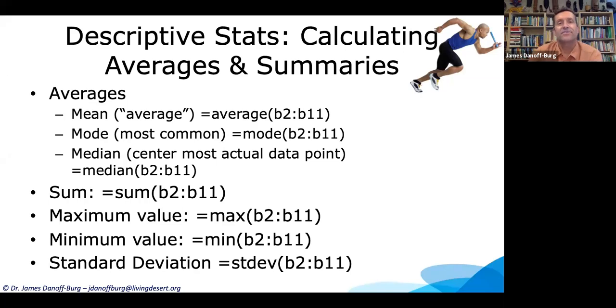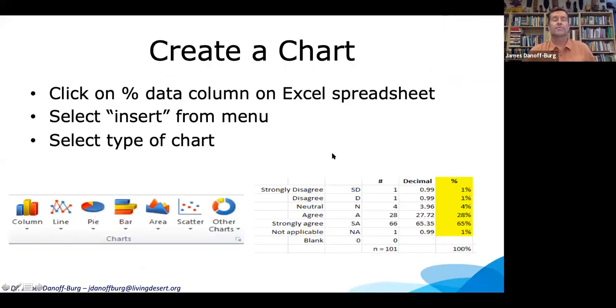So anyway, that's how you do descriptive statistics. That's how you calculate these things. Okay, so if we have our charts, which we have on our data sheets and in our other Excel file that I have open as well, let's talk about creating charts.